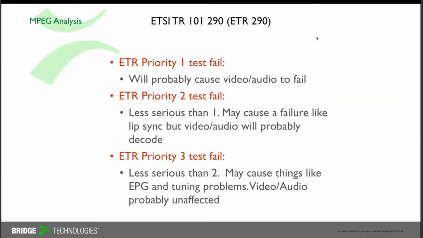An ETR priority 1 test will probably cause video and audio to fail. So things like unable to pair the audio with the video because the PAT or the PMT are not working, or they're not coming at the right repetition rate. And so these will often cause a set-top box to fail. Remember, this is all about the set-top box at the other end.